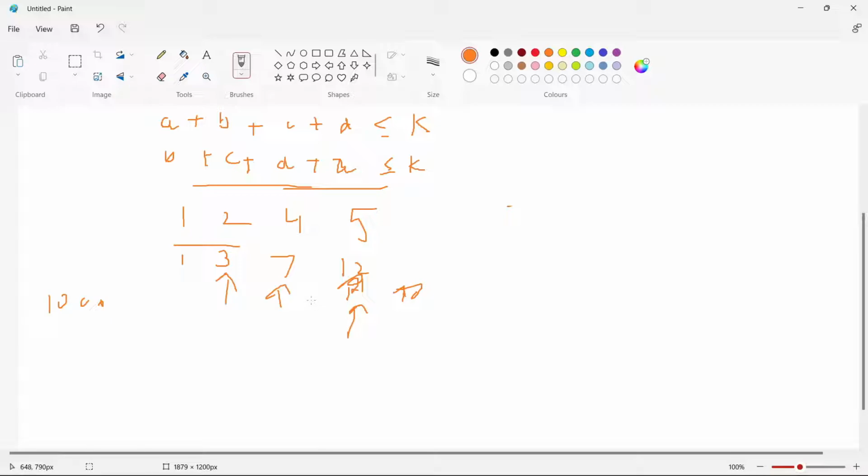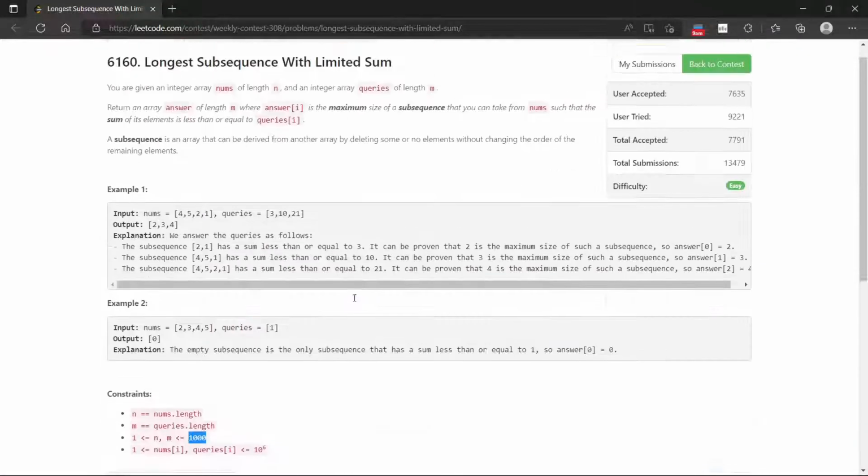So you can calculate the prefix as well, and just do a binary search, lower bound. You can also do it naively. We can just sort the array and find the initial prefix whose sum is less than or equal to k.